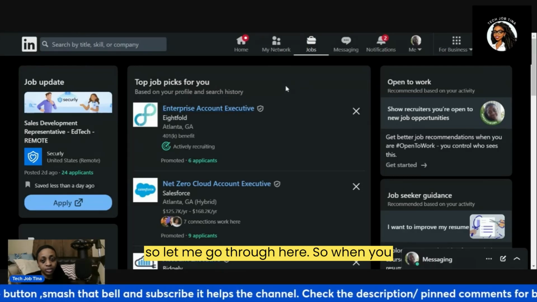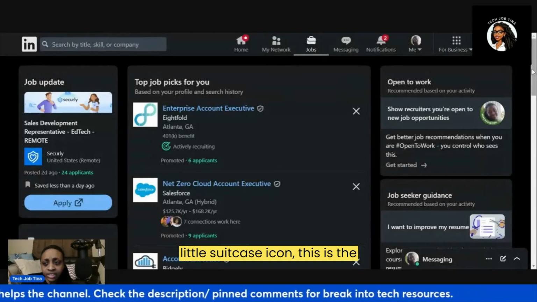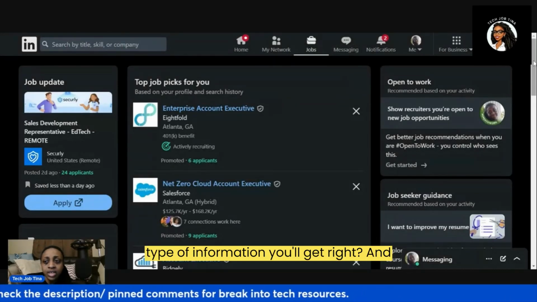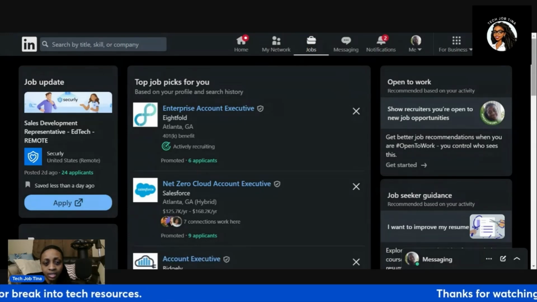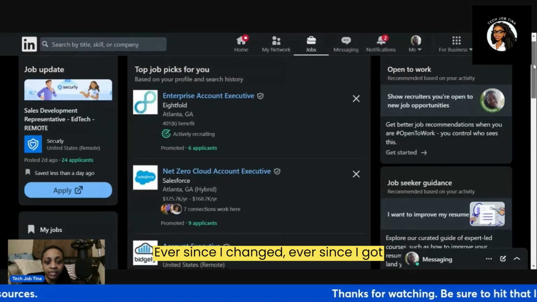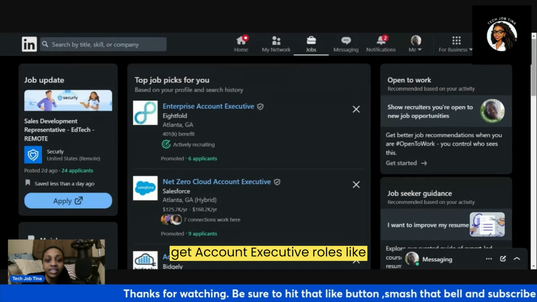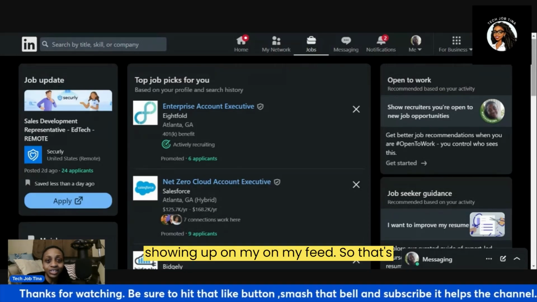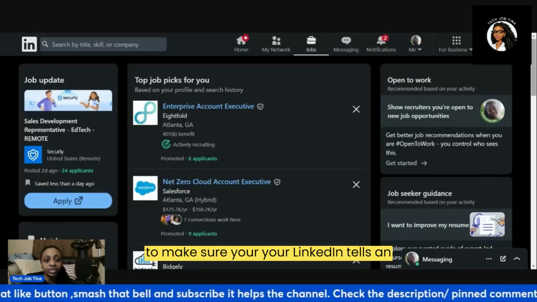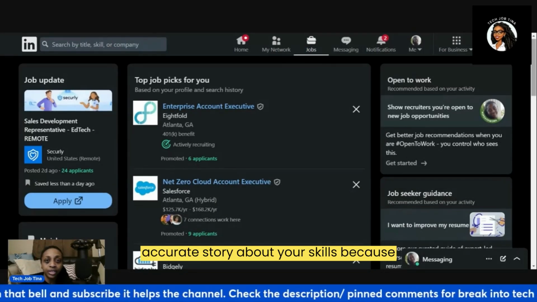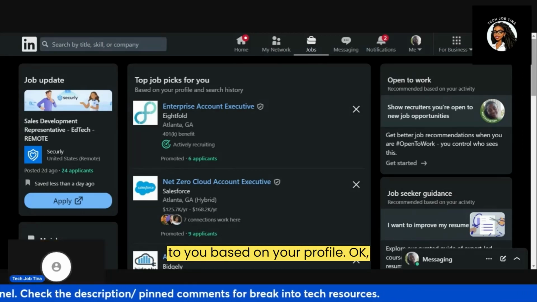So let me go through here. When you click directly on the jobs, which is the little suitcase icon, this is the type of information you'll get, right? And this is another reason why it's really important to make sure you have your LinkedIn optimized. Ever since I got promoted, I changed my job title to account executive. Now I'm starting to get account executive roles showing up on my feed. So that's kind of interesting. You definitely want to make sure your LinkedIn tells an accurate story about your skills, because this thing will start recommending jobs to you based on your profile.